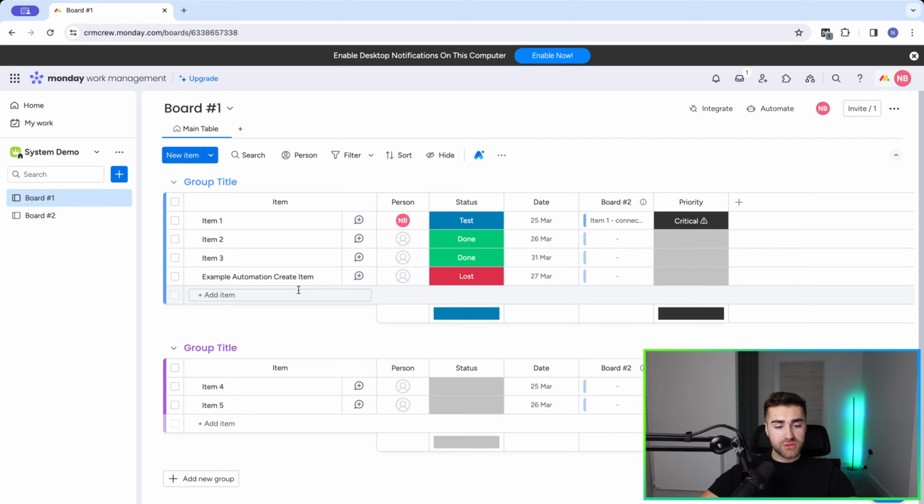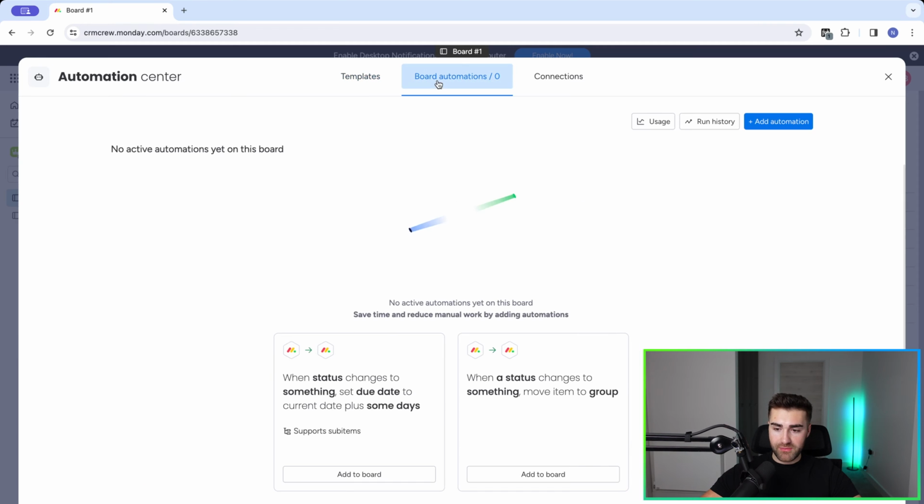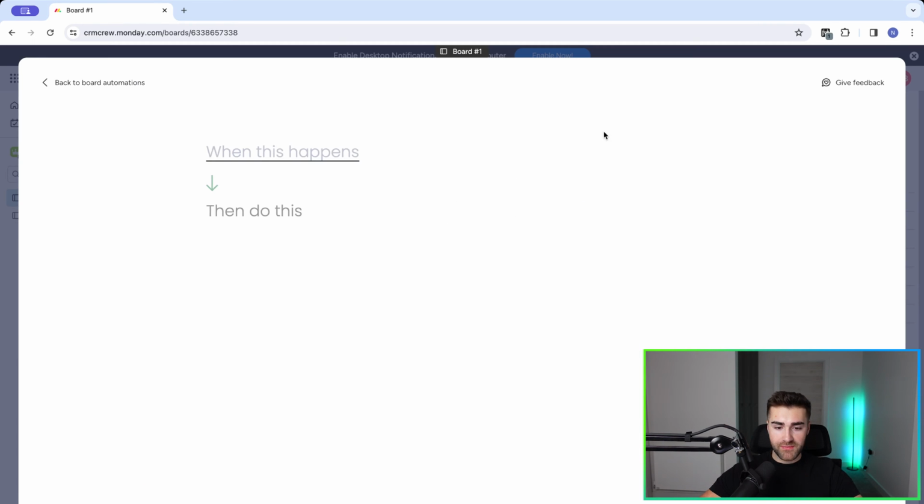Now, to create automated reminders, it's really, really easy. We just need to go to the board that we would like to create automated reminders for, and then we need to go ahead and press automate in the top right hand corner. So press automate and then go to board automations up top and then press add automation. Now, we need to create a trigger and then an action.